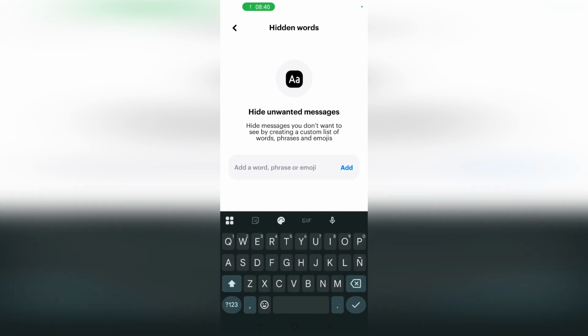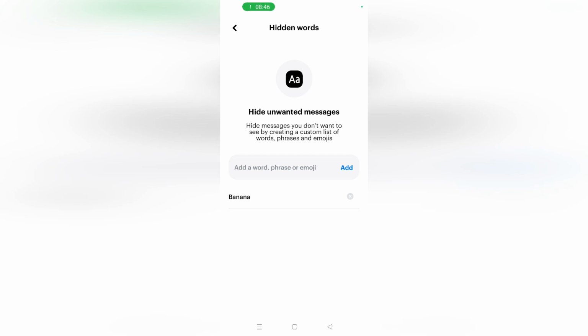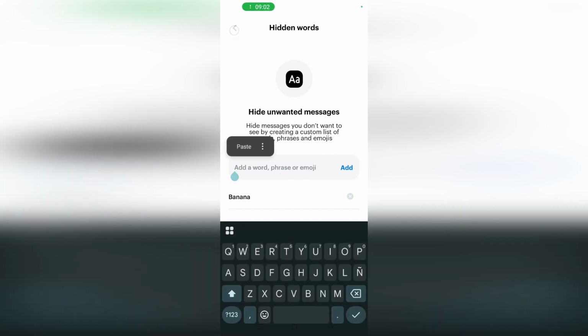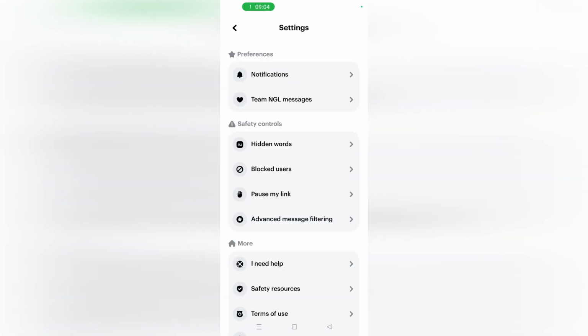As you can see, let's maybe add the word banana. So whenever somebody chats you a banana, it will hide the unwanted message. So once it's hidden, you won't see the word or maybe phrase or maybe emoji that you have added here. There you go. And block users.